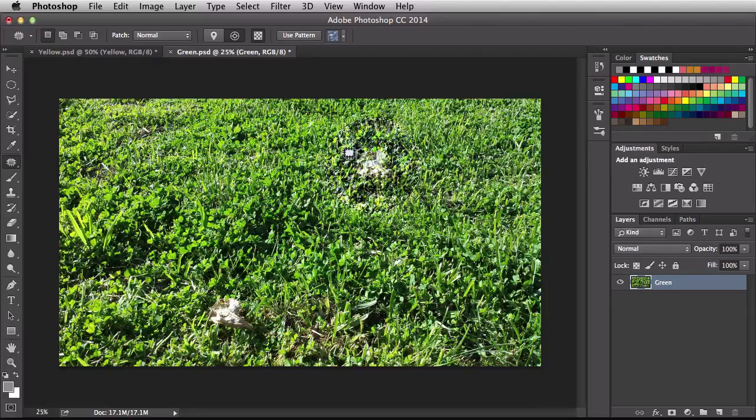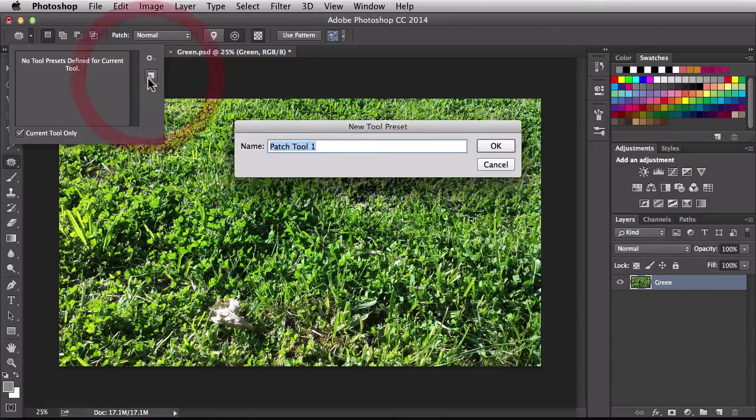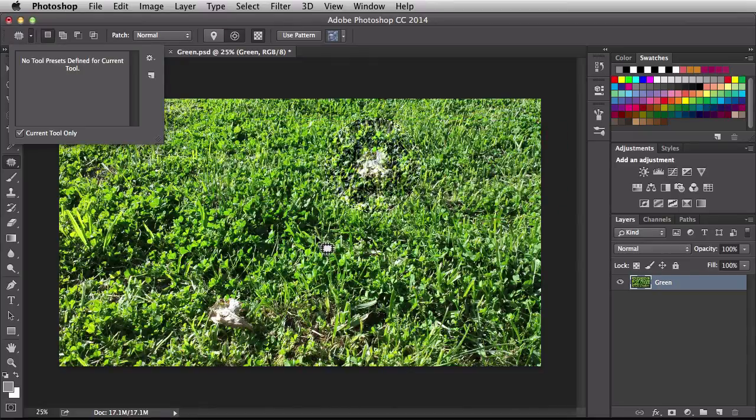All right, so we've made a lot of changes to the settings over here in the options bar. If I come over here to the left and click on this little guy here, this is where we're going to bring up our tool presets for the patch tool. If I click on this button right here, it's going to allow me to create a new patch tool saved off with these settings. I could go ahead and name it so I get an idea of what it is, and then I could create as many patch tools as I need, and I could bring them up really quickly.